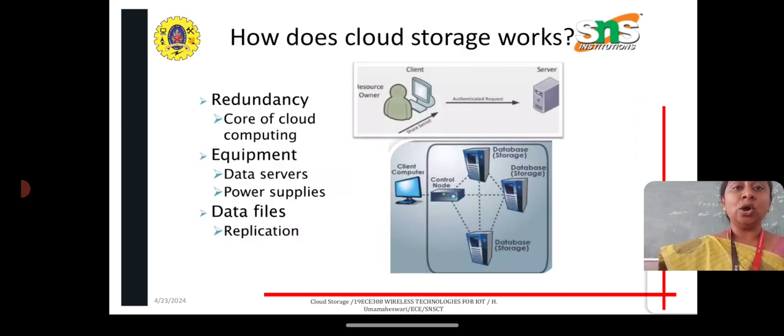How does cloud storage work here? The first one is redundancy, which is the core of cloud computing, used mainly in order to achieve data storage. The next one is equipment, where we use data servers and power supplies. And the next one is data files. Here replication of data files is enabled in order to achieve the data efficiently.